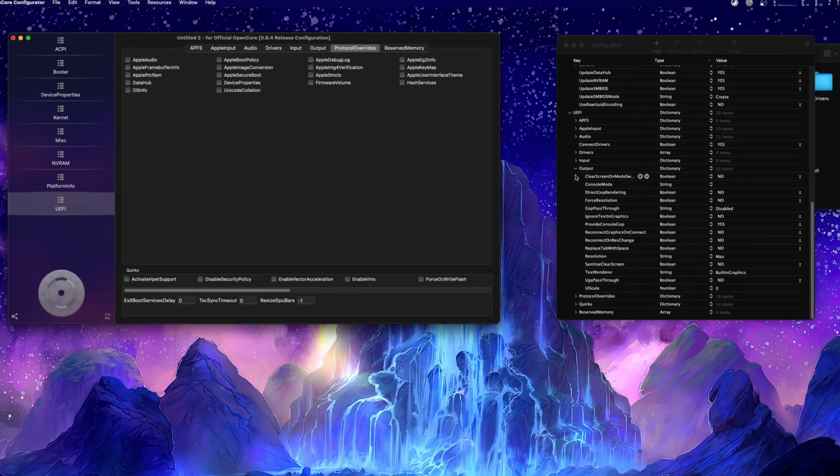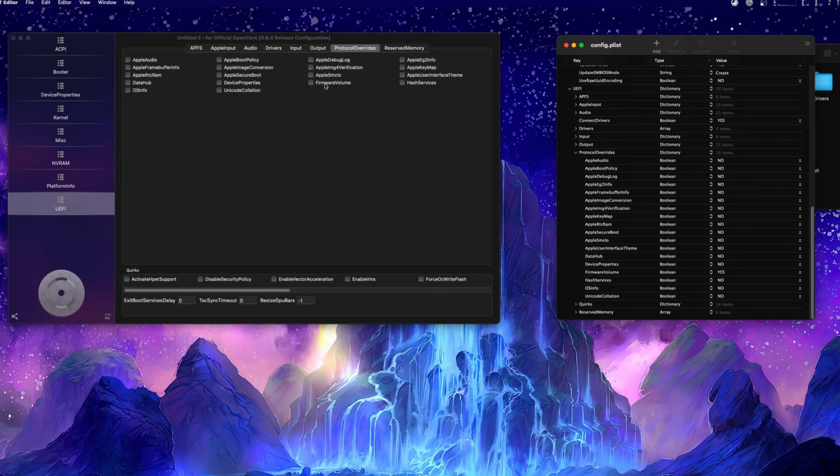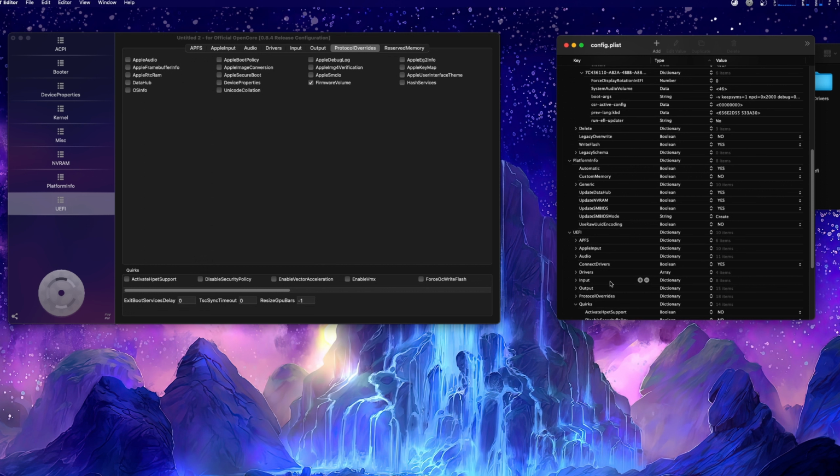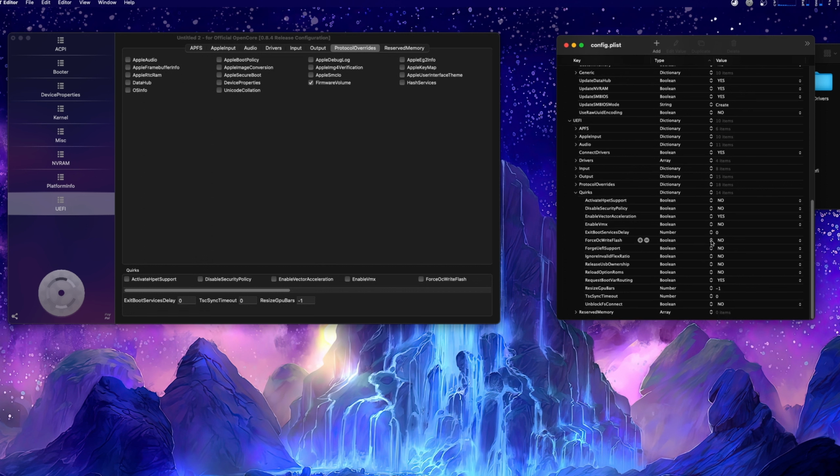Let's go there. This is fun. No, one yes, firmware volume. Done. See how easy it is to set up a config when you have an actual good ass tool. Enable vector acceleration. Enable vector acceleration. Wait, are we in here? No, we're in Quirks now. Where's Quirks?